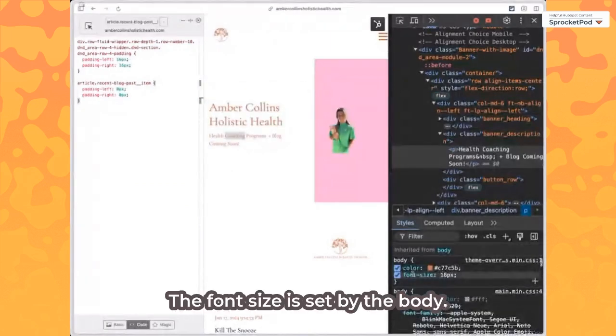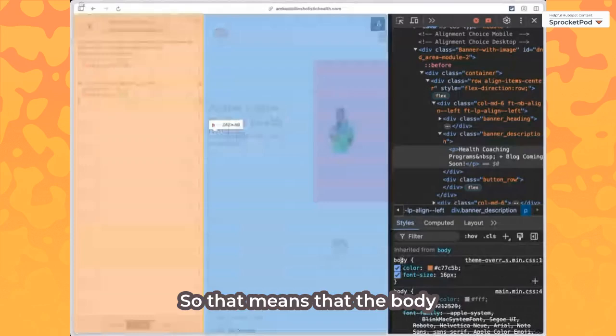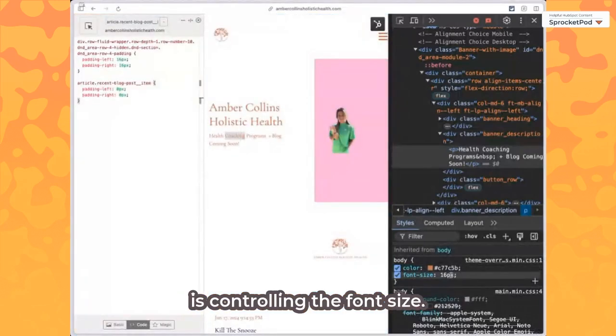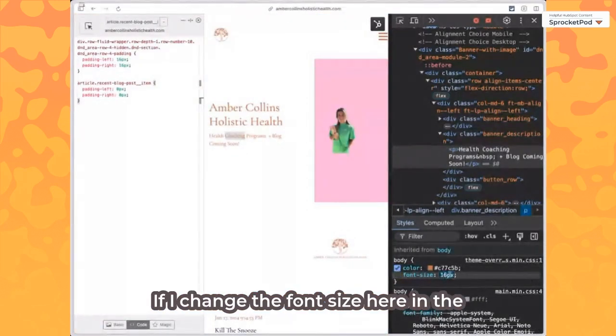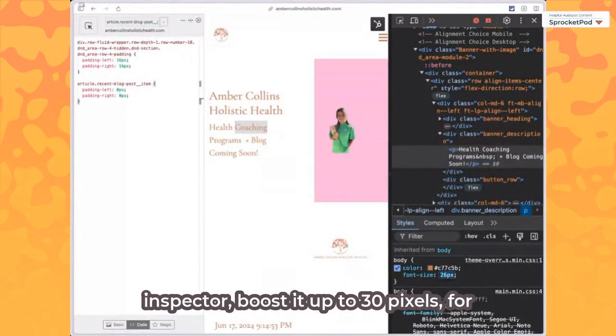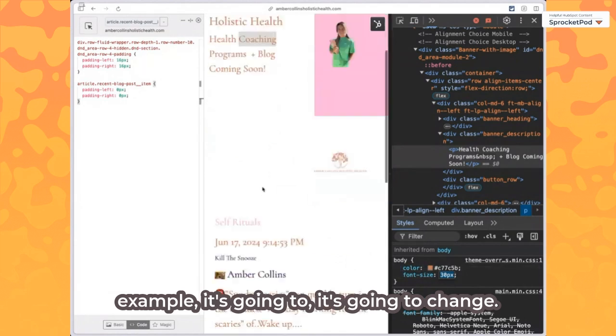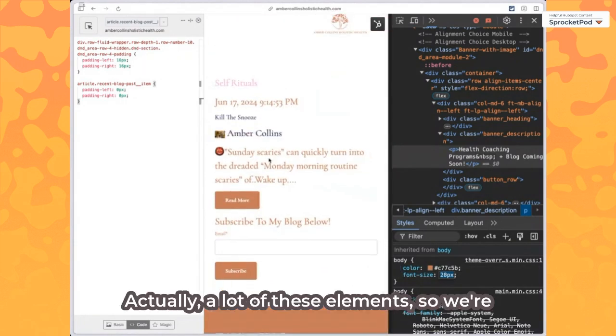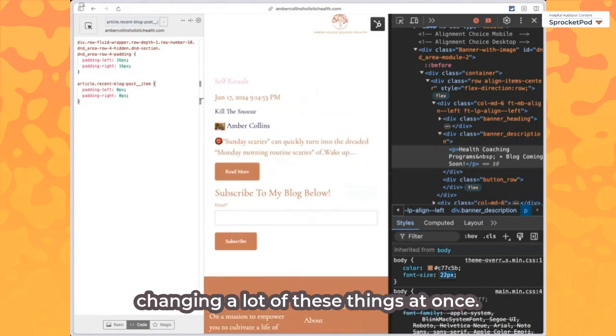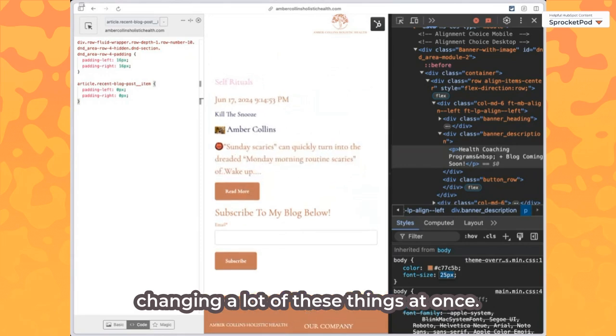Font size is set by the body. So that means that the body is controlling the font size. If I change the font size here in the inspector, boost it up to 30 pixels, for example, it's going to change actually a lot of these elements. So we're changing a lot of these things at once.